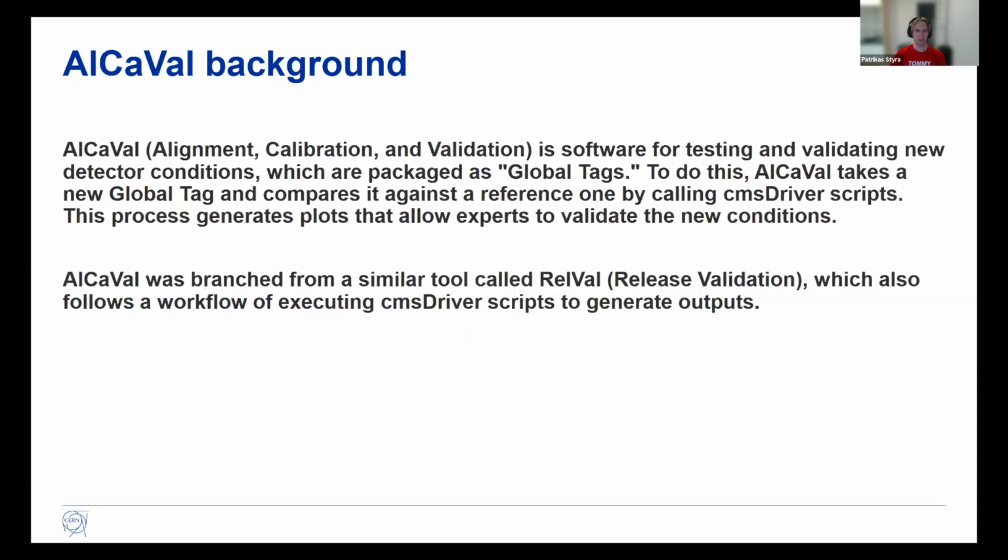So, AlCaVal background. AlCaVal is a software for testing and validating new detector conditions, which are packaged as global tags. There are different conditions in those global tags, and those global tags have different names, even the yet unvalidated ones. To do this, AlCaVal takes a new global tag and compares it against the reference one by calling CMS driver scripts. This process generates plots that allow experts to validate the new conditions, and depending on whether they're good or not, they get updated in the database.